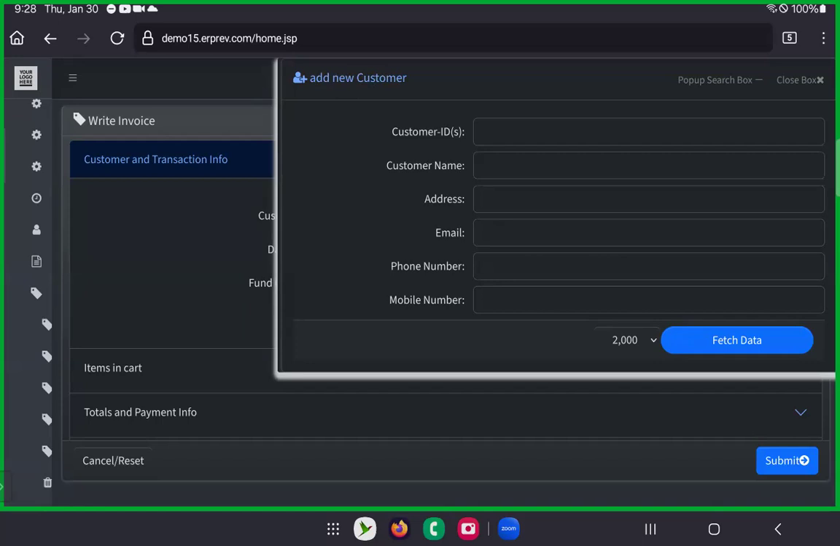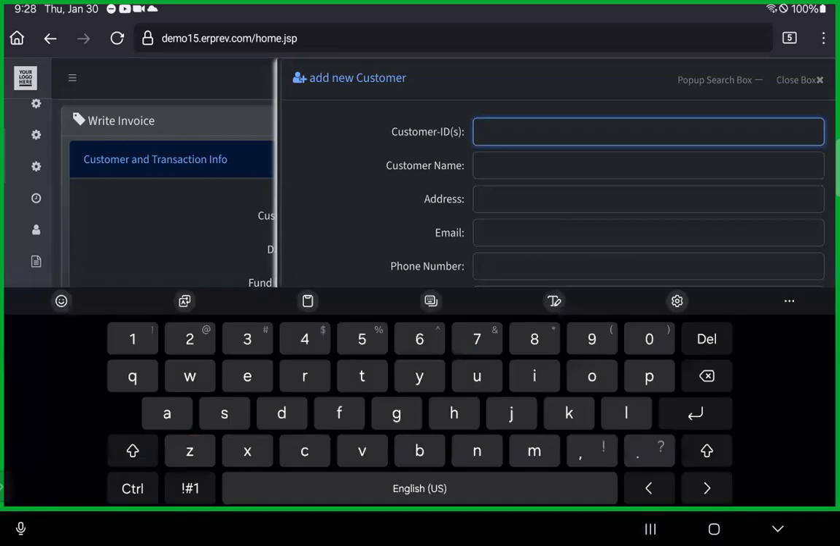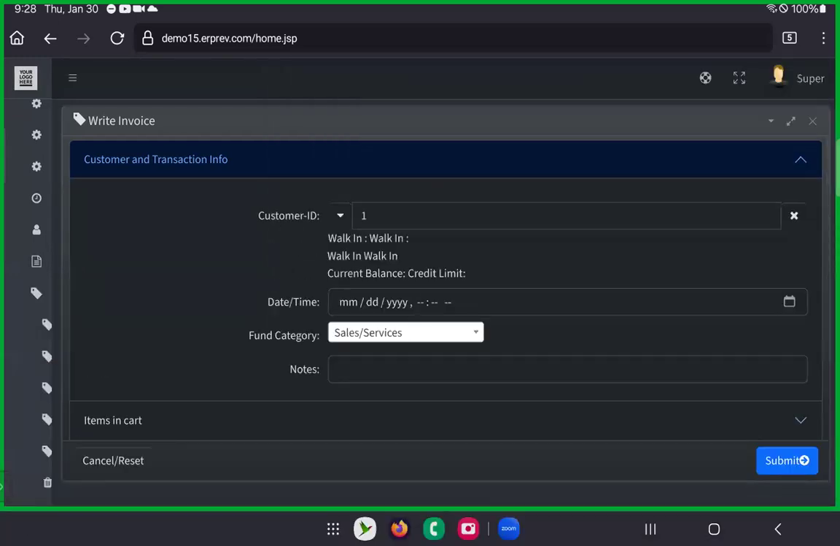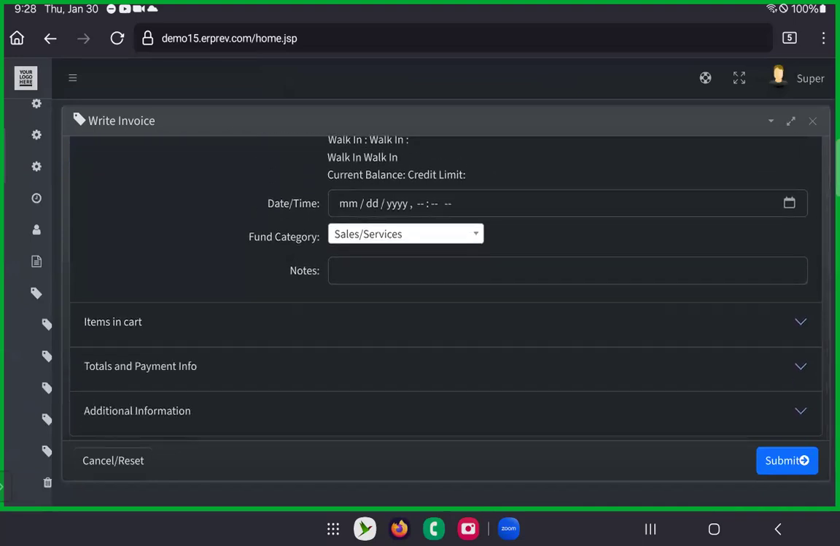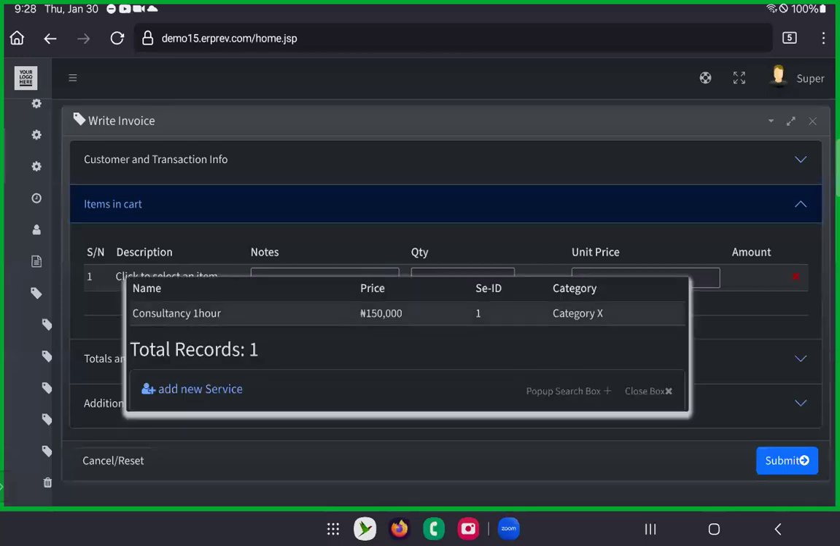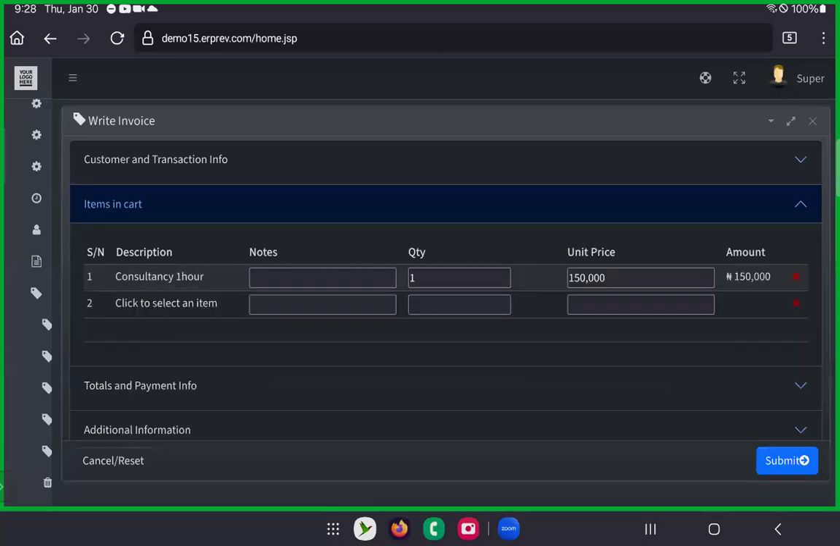But if it's a customer that did not drop any information and you want them treated as a general customer, just put 1 in the customer ID field and fetch data. The system would know that, okay, this is just a walk-in customer. Then you can go ahead, click on items in cart and add items in cart. If I click here, you see the service we just added.